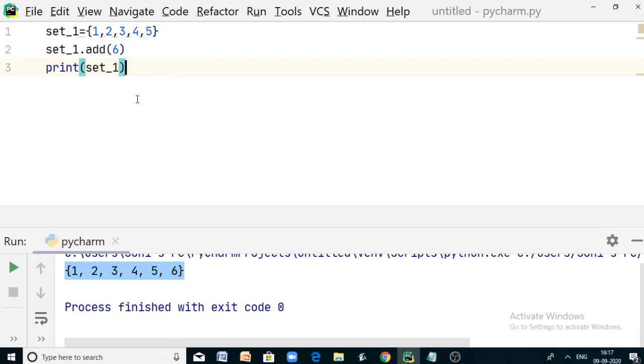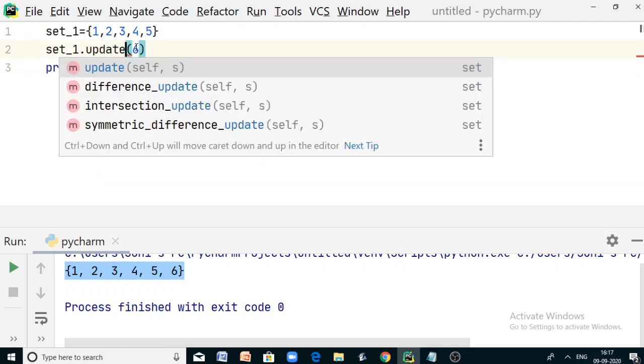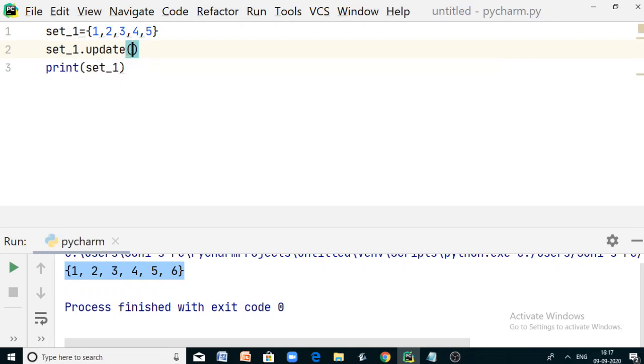So for that, you can use the update method, right? Update accepts a collection of elements in the form of a list or tuple, and all the elements of the list or tuple will be added to the set which is to be modified. So for example, let me have a tuple here, right? 6, 7, 8. So now let us check with set_one whether 6, 7, 8 are added, or it is modified.